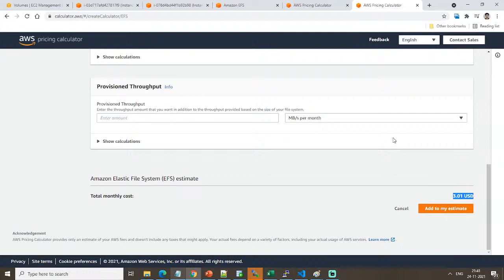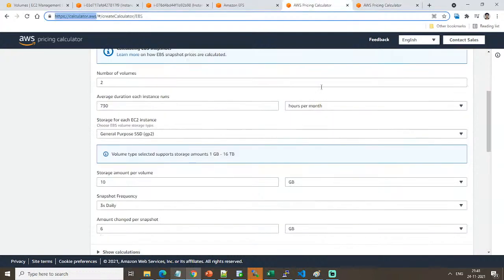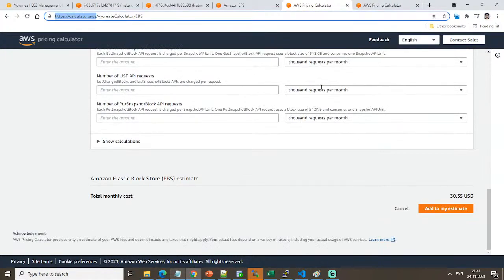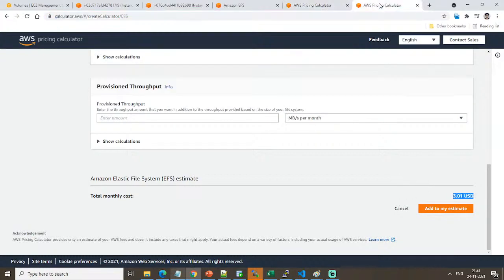So see, we are incurring this $3 when using EFS, and here we are getting 30 USD. So while using EBS we are incurring a cost of 30 USD, and while using EFS we are getting 3. That's a huge difference. So that's it for the demo, and that's how you can get cost savings while using EFS.